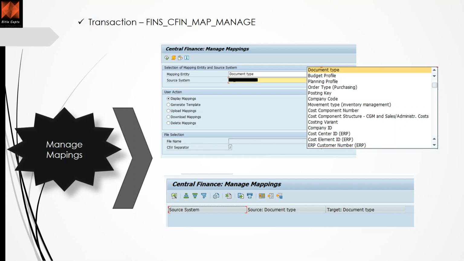What options do you have here? If you select, for example, all the documents, all the mapping entities appear here. Even anything you add as custom will be visible in the drop down.